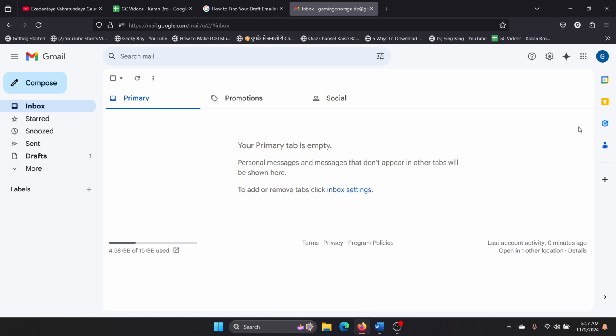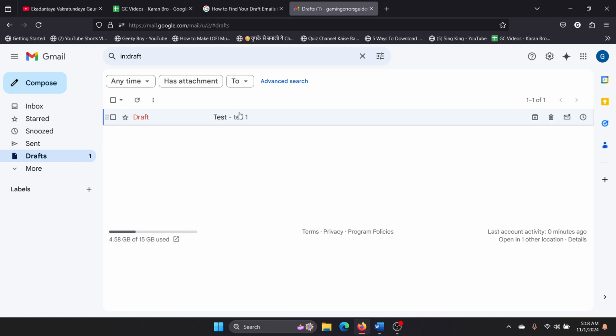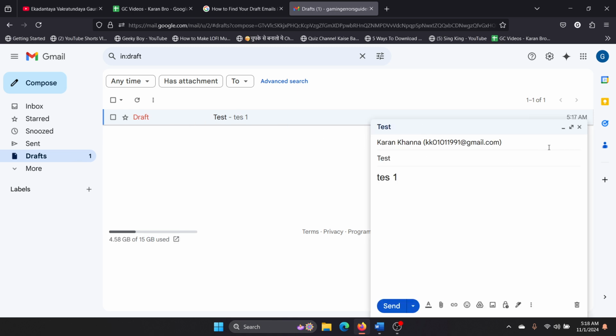But where is this draft email? This draft email is in the drafts folder, which is on the list on the left hand side. You can access it, and when you click on it, it will open in the same way it opened when you were working on it earlier.